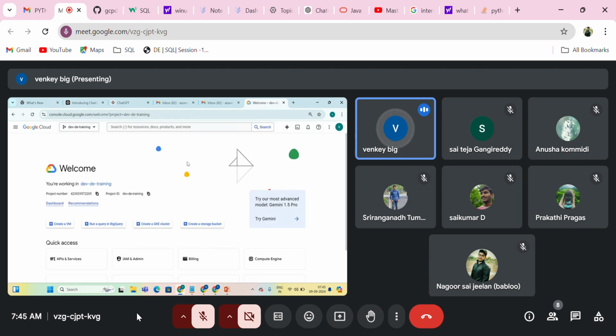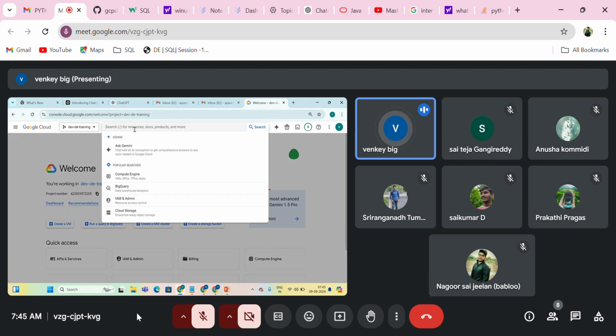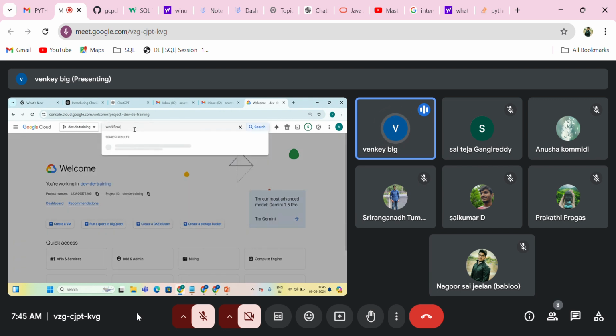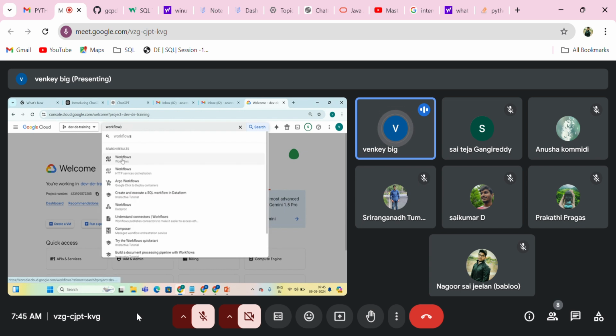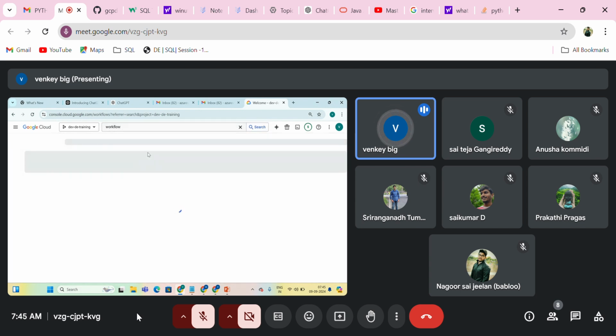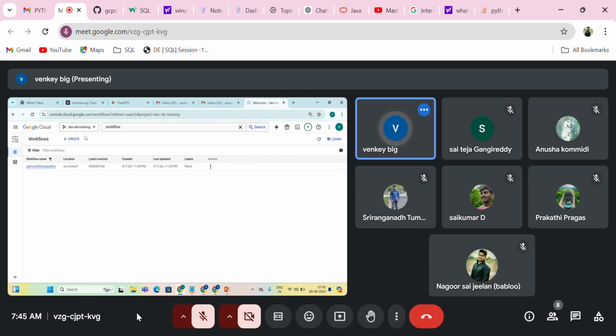Okay, so this is my project, and you just need to type workflow here. Here, if you see Workflows, just click on Workflows. This is the Google Cloud Workflows UI. In here, you already have a workflow that got created, and you can still create a new workflow.